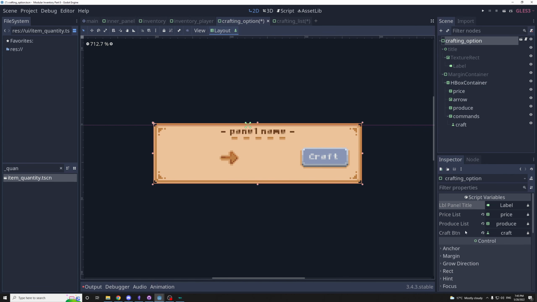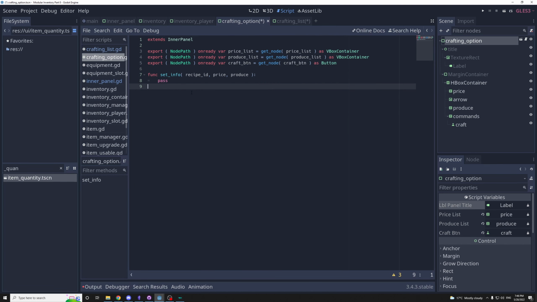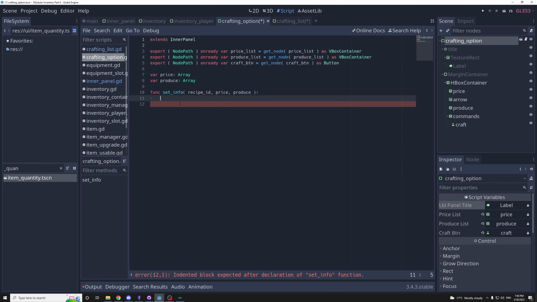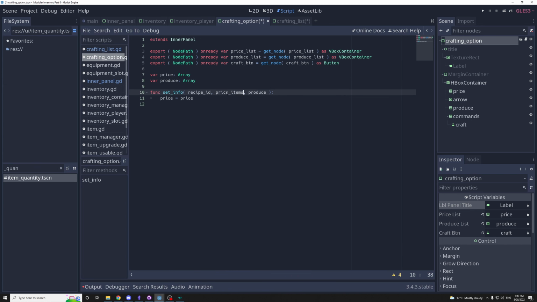All right, the craft button is to enable or disable it. There are two conditions to check if you can craft something, so we'll also need two variables here, which are the price and produce. The first thing we'll do here is set the price and produce. Here I'll change to price items and produce items, just so I can differentiate those. Then produce is equal to produce items.